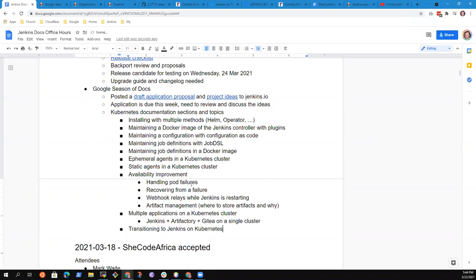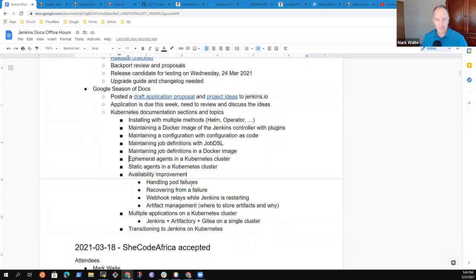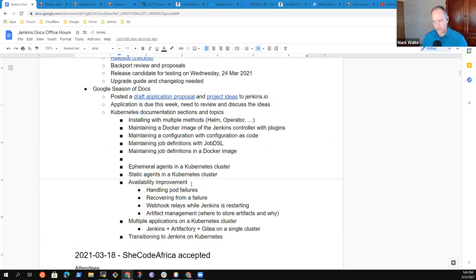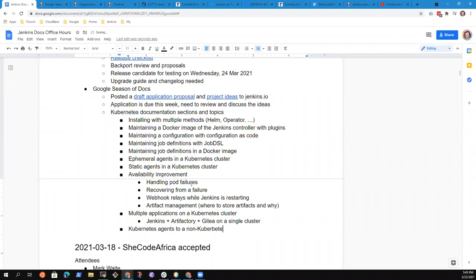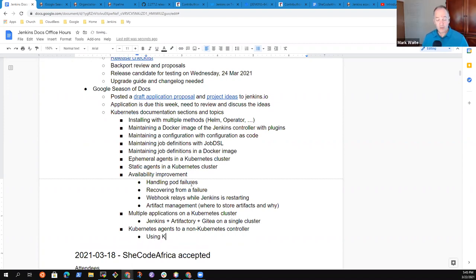That's a good suggestion. Okay, so that's where, let's call it, Kubernetes agents to a non-Kubernetes controller. Controller, yes. And that's actually something using Kubernetes for capacity, even if the controller is not yet in Kubernetes.